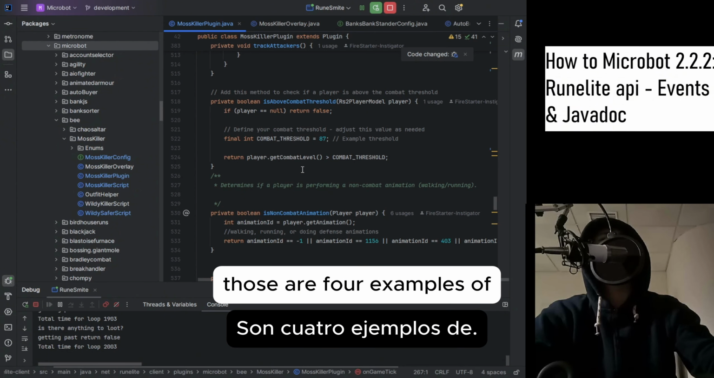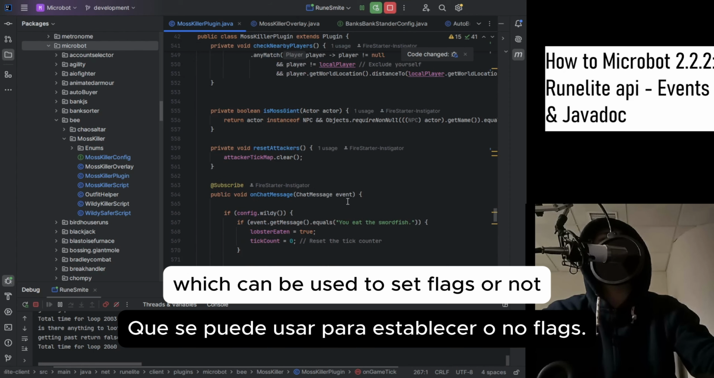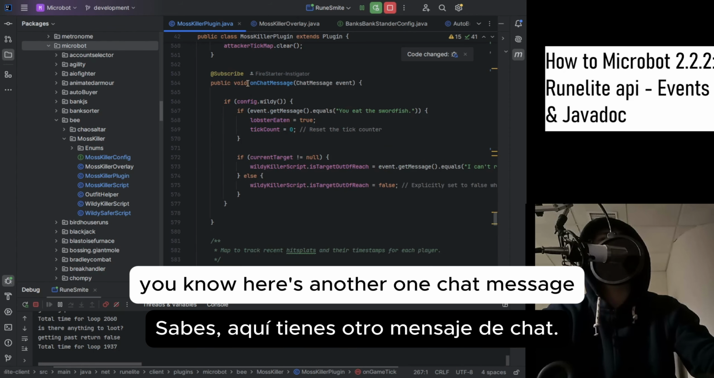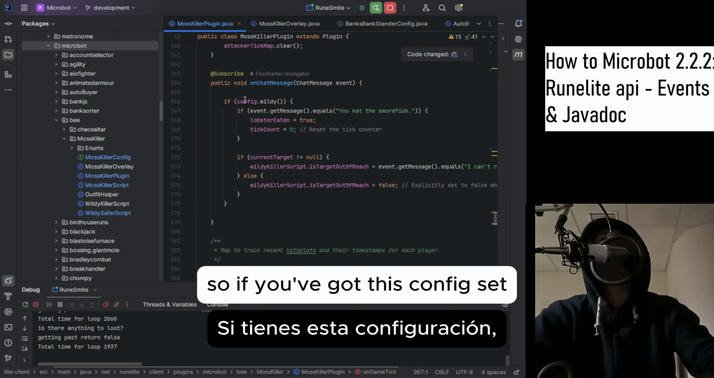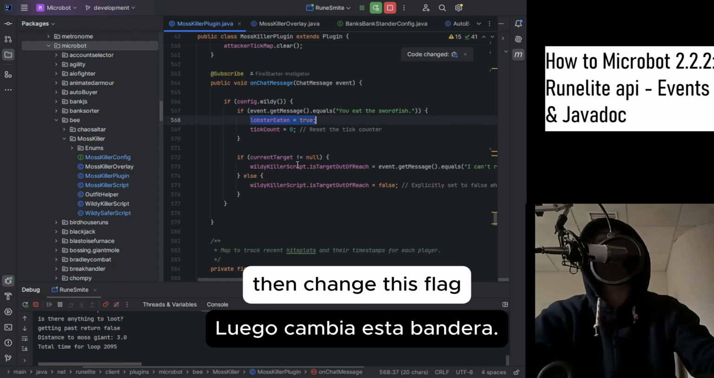So those are four examples of events that you can use in your plugin class, which can be used to set flags or not. Here's another one, chat message. If you've got this config set and the on chat message event is this message, then change this flag.